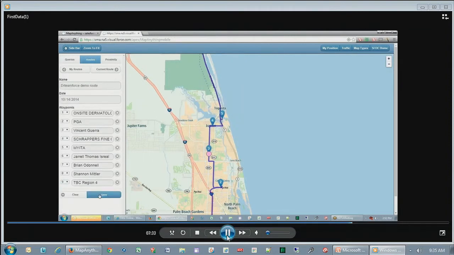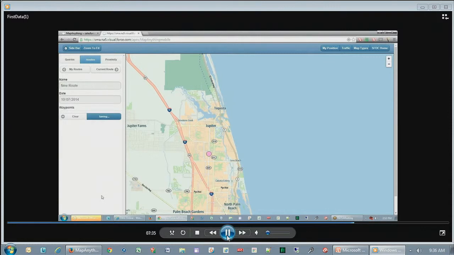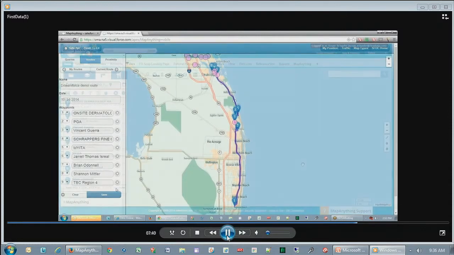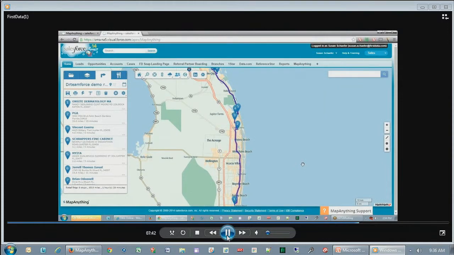But this is how they easily add another one to the route. They just select it from the list again. You see that little dot appeared. I have added it. I go and redo the route, and off we go.